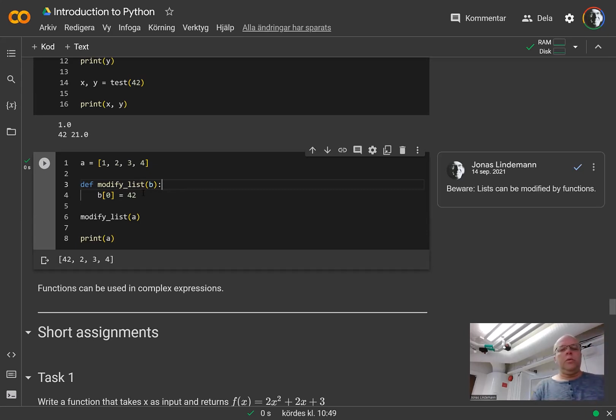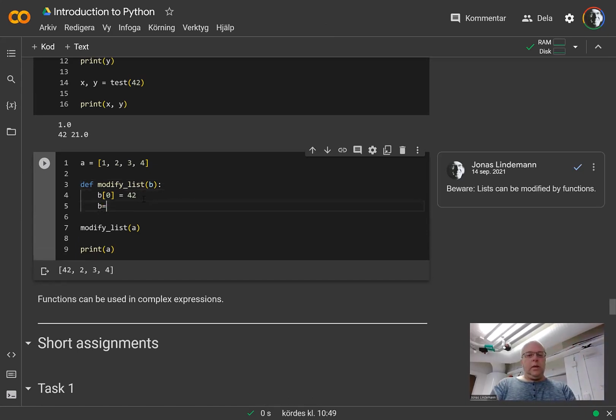But you can't do b equals something like this. That will not change the actual list coming in. So this will just redefine the b that comes in here. Now it points to this structure here. When I do this, I point to a different list somewhere else, which is actually only local to this function. But the earlier example is okay because I just modify the internal part of this list.